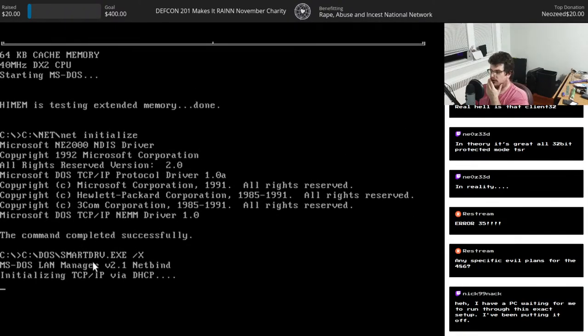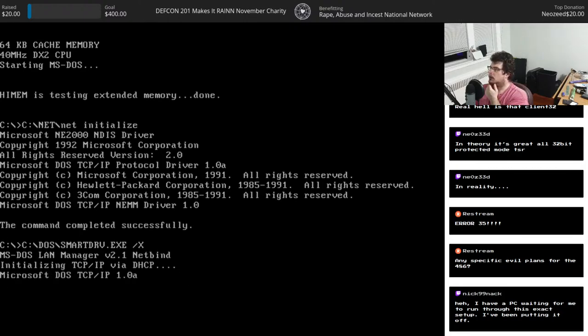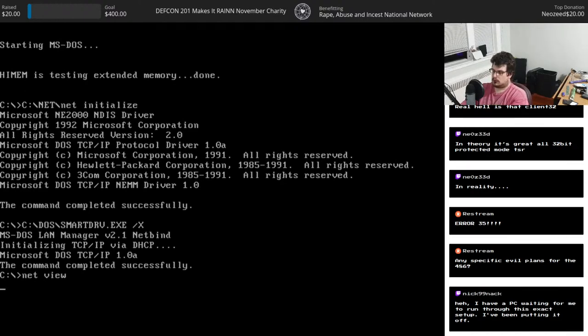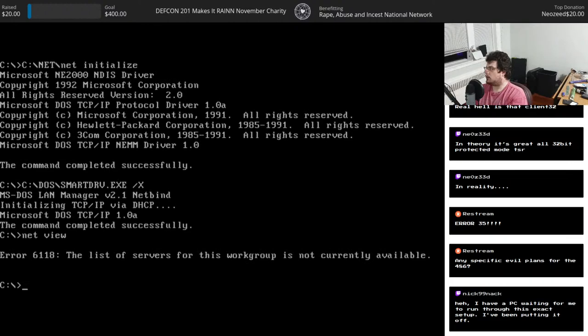That did net initialize. Actually, looks like that did a fair bit. And now it's trying to run netbind. Let's talk to the network. See anything now? Do NetBIOS.